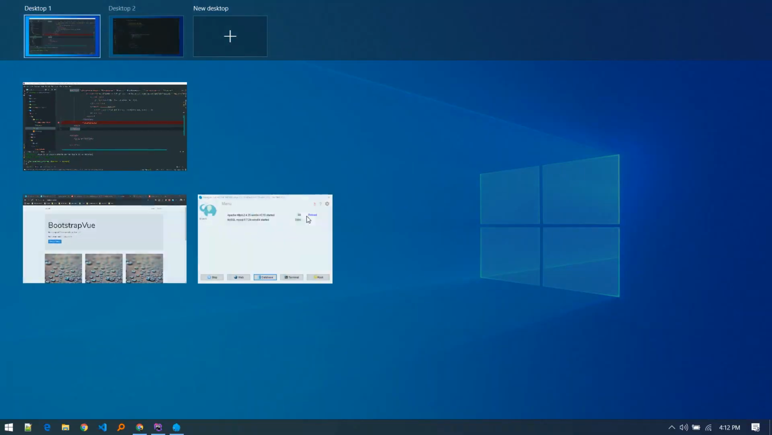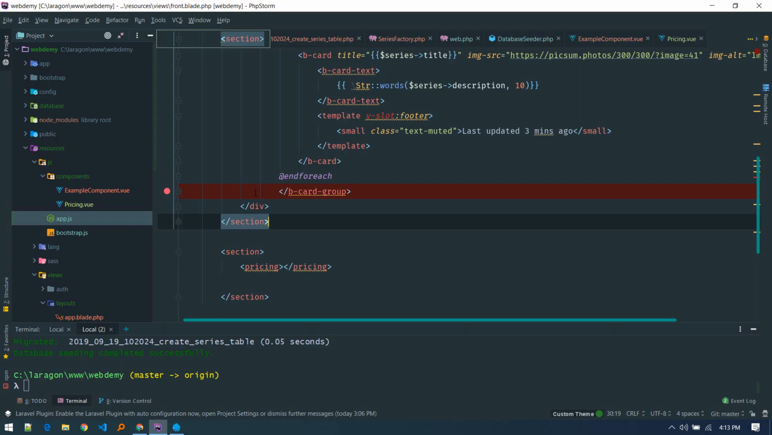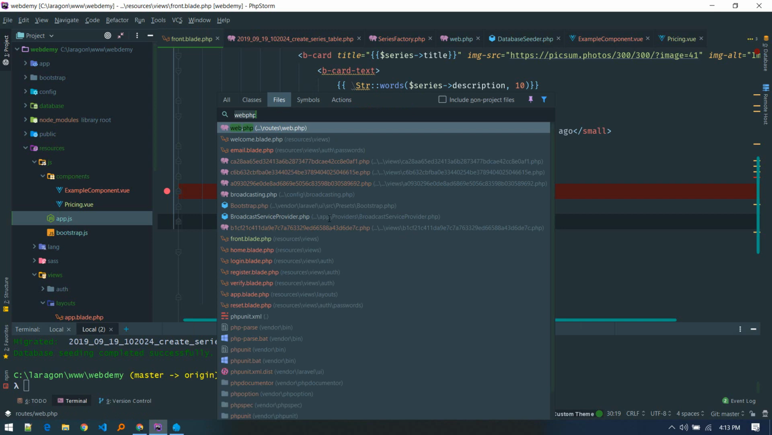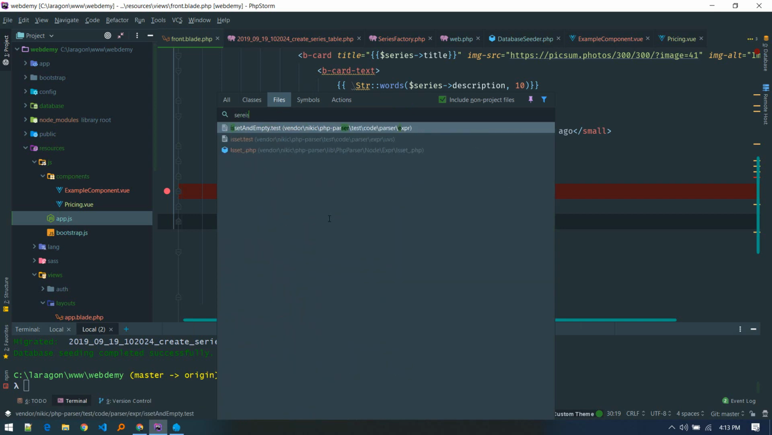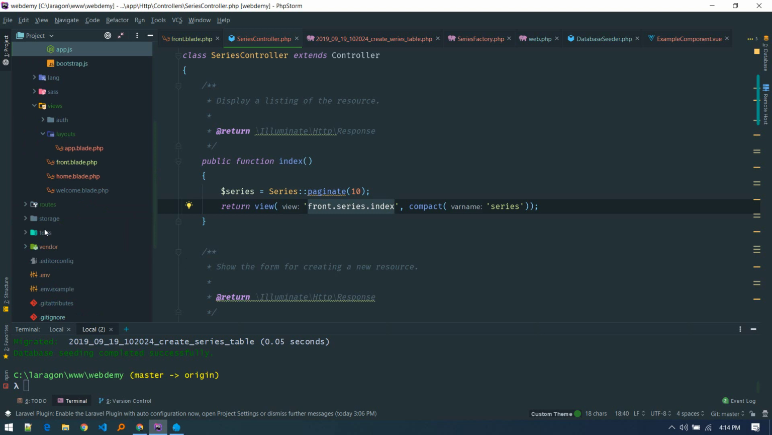Next, let's create a course index page. If someone clicks on browse course, it will take them to the course index page, which will show all the courses available in our system. For that we'll have to go to the series controller, and we'll paginate series 10 at a time, and then we'll show the front series index page, and we'll pass this series.